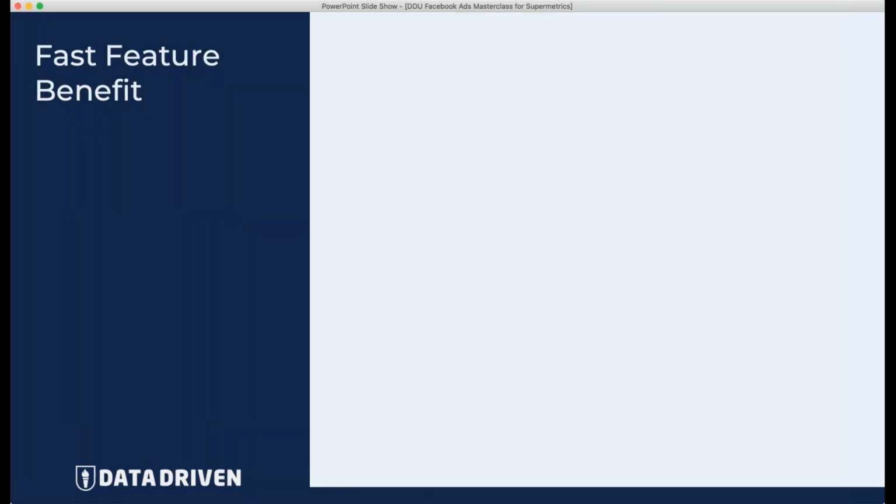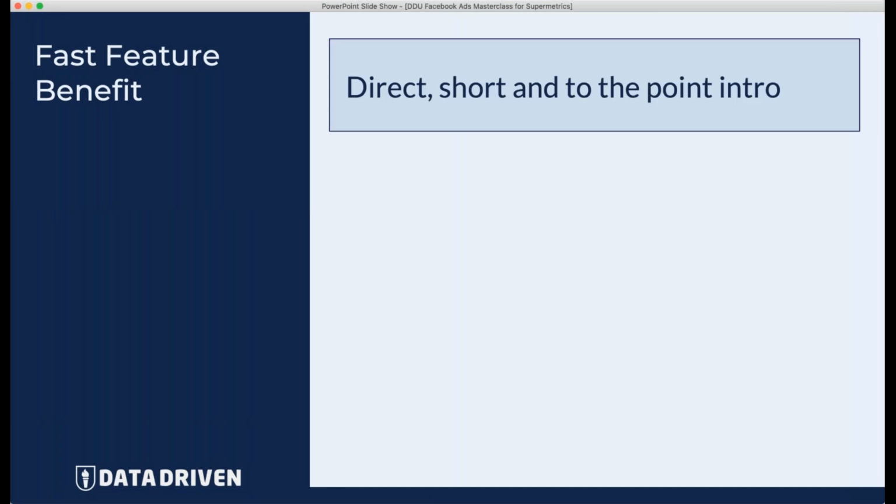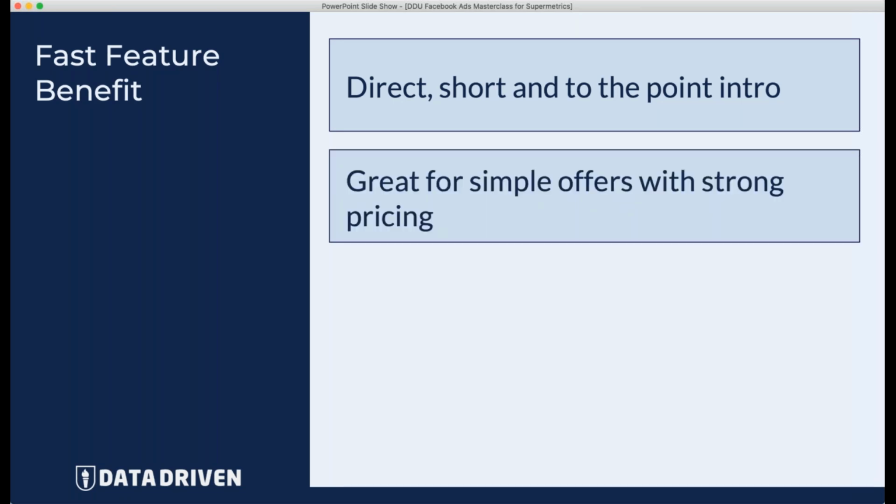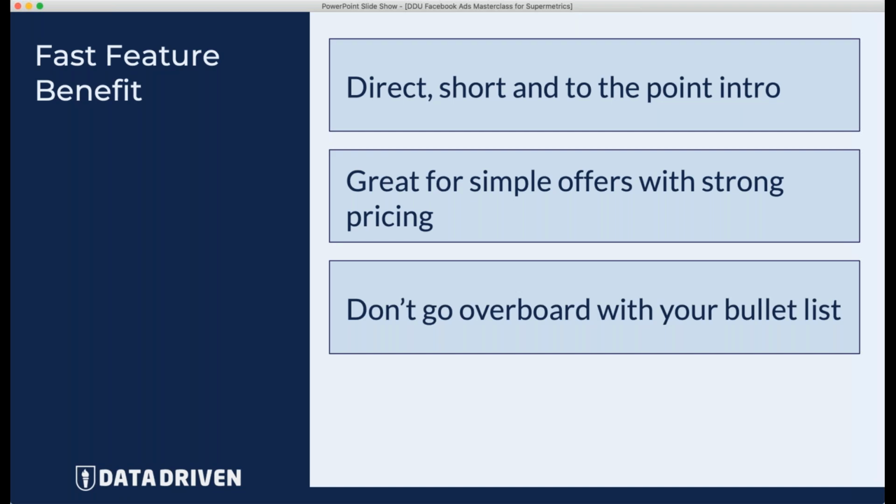Okay, so here's what defines the fast feature benefit. It's direct and short and to the point with the intro. The intro doesn't waste a lot of words, it just gets right into it. And then it shows the bullet points so they can expand to see what other bullet points you have below it. It's great for simple offers with strong pricing. So this is something we use if we're doing a direct offer, in e-commerce, or it could be a direct offer for your lead generation as well. You don't need to go overboard with your bullet list. We found that 4 is our sweet spot for the numbers we do.